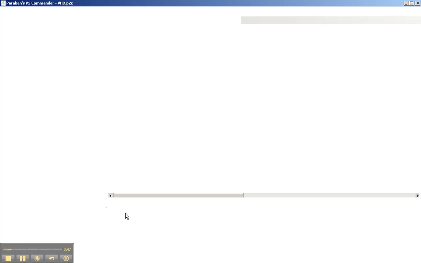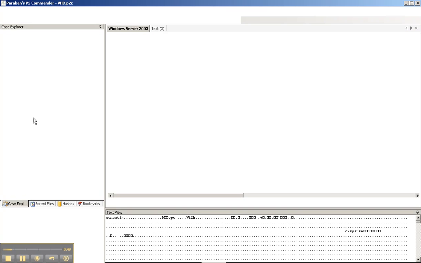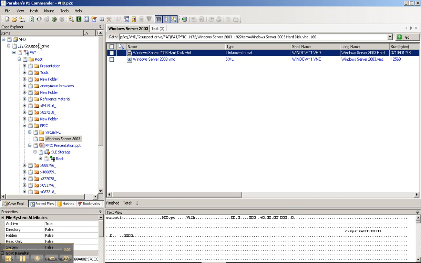Inside of the application here, I have a suspect drive loaded, and as you can see, underneath my Windows Server 2003 directory, I have a VHD file. A VHD file is a Microsoft Virtual PC virtual hard disk. So what this means is that on this suspect drive, there is a virtual environment inside of the drive that needs to be loaded so that we can examine it.